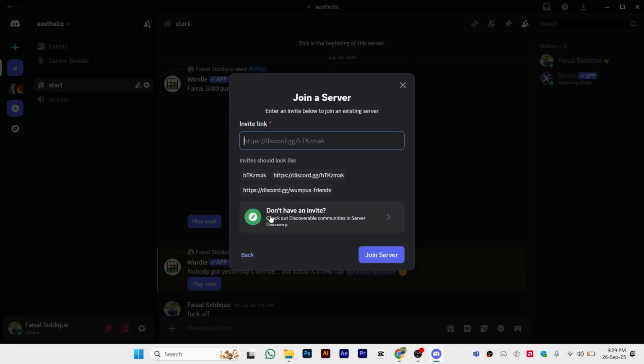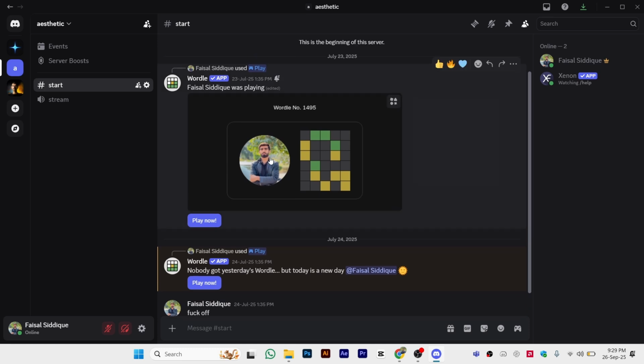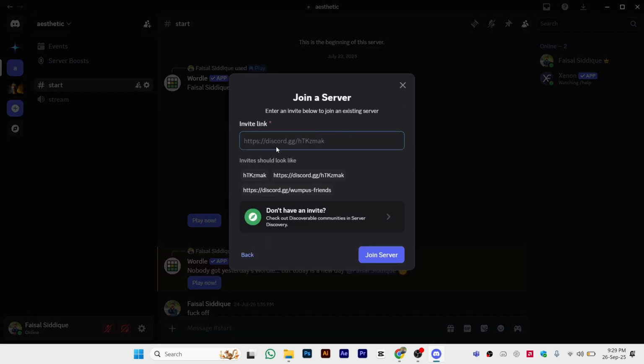Just click on this plus button and you will see an option like this one, join a server. Just click on join a server, and you just need to paste the link directly here inside this section, join a server, and just click on join server and you will be able to join the server. But let's say that you're still facing the same issue, that the link is invalid or it has expired.